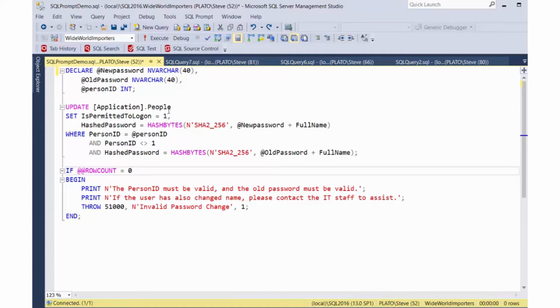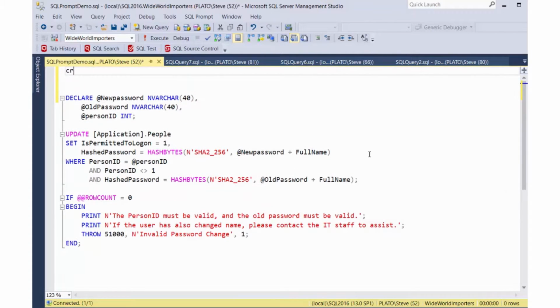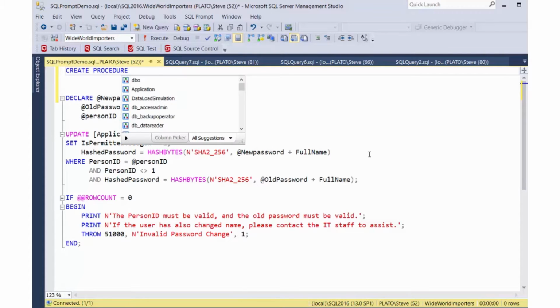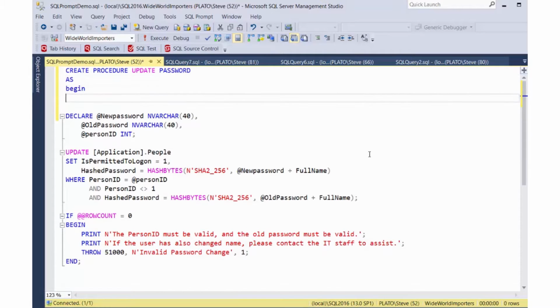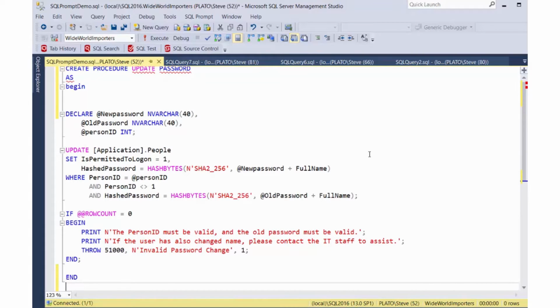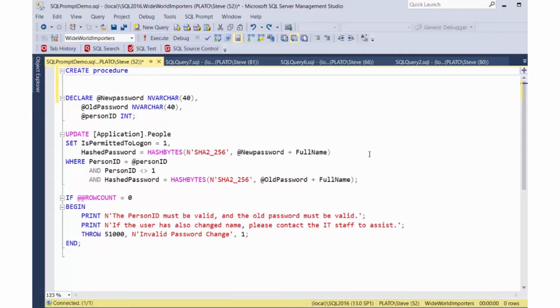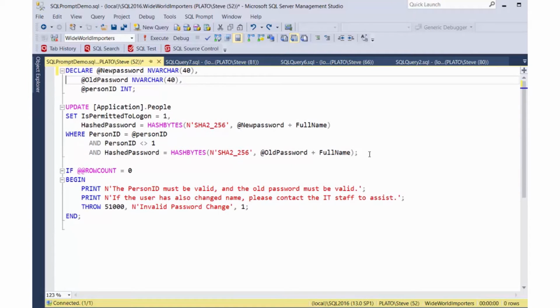Certainly, I want to implement some testing around this, but for now, let's say that this code works the way I want it to work and I want to turn it into a stored procedure. SQL Prompt makes this really easy. Certainly, I could come up to the top here and add a few lines, say create procedure update password as begin, and then go down to the end and put the end there. I could continue to edit all this code, but that's a cumbersome way to do it. I'll make lots of mistakes while doing it, and it's a little bit slow. So let's see how SQL Prompt can make this much easier for me.